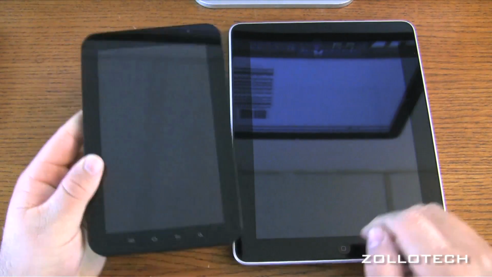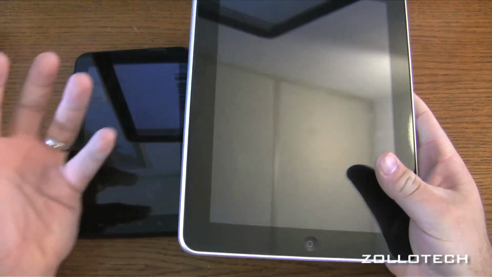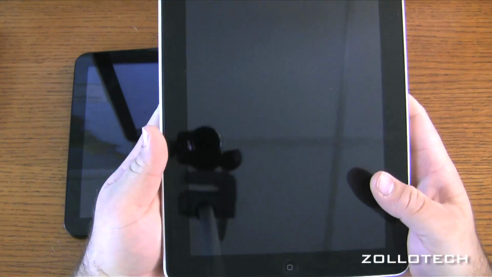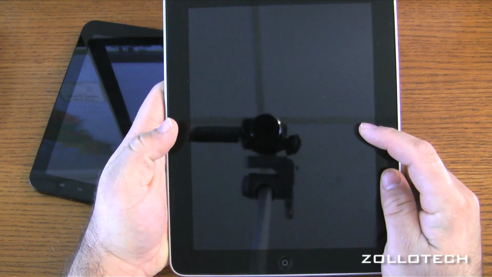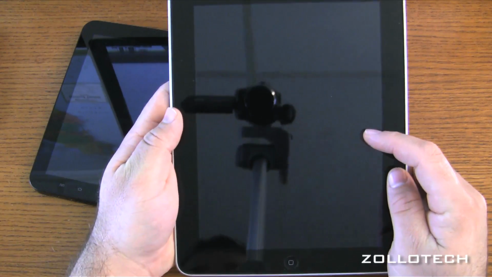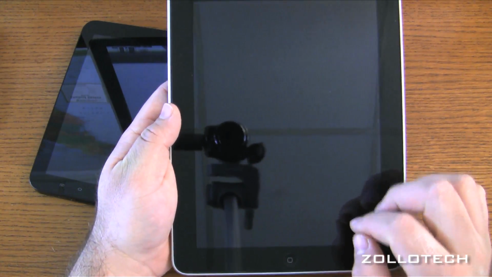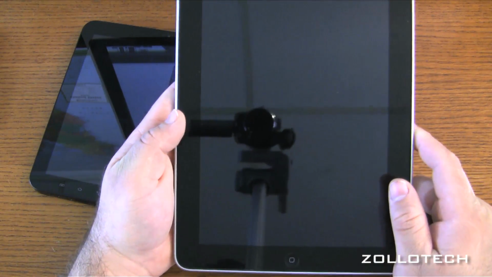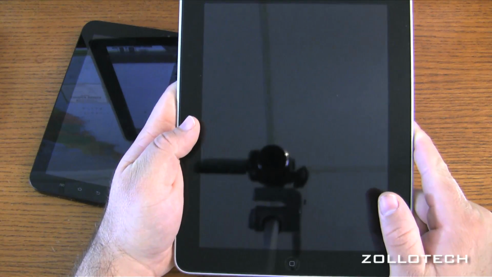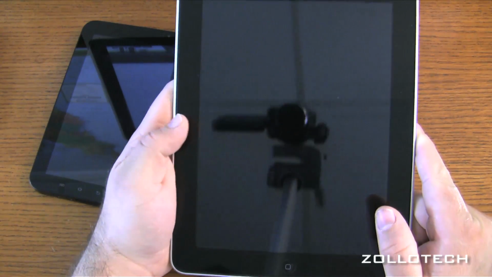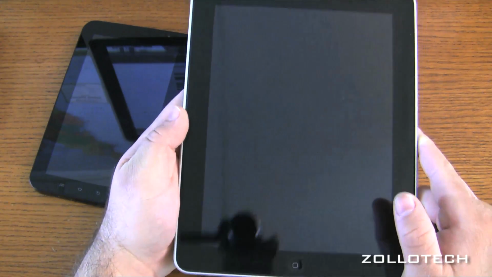Let's go ahead and take a look at what the iPad has in comparison. The current iPad, as you can see, is bigger and heavier. It is 9.7 inches. It's an LED IPS screen with a 1024 by 768 resolution. Currently, it has iOS 4.2.1 on it. It also has 32 or 64 gigabytes of memory, a 1 gigahertz Apple A4 processor, and 256 megabytes of internal RAM.